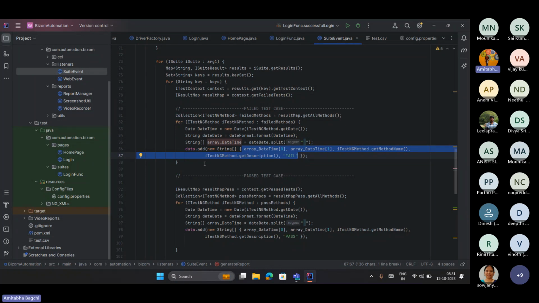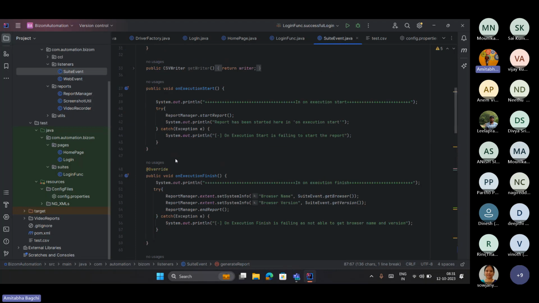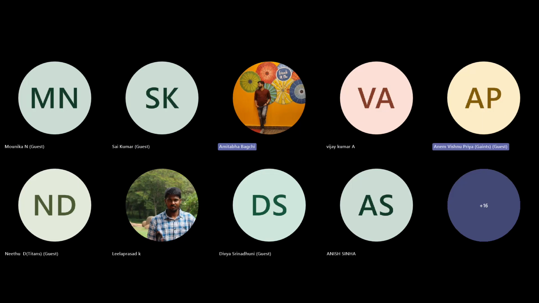So that's only the IReporter, I would say. And another one which I wanted to share with you guys is IRetryAnalyzer. That is important. So do you guys have any idea what the retry is, when we do the retry?